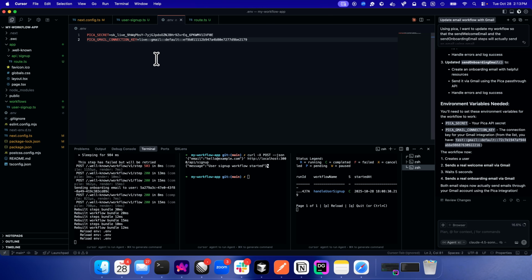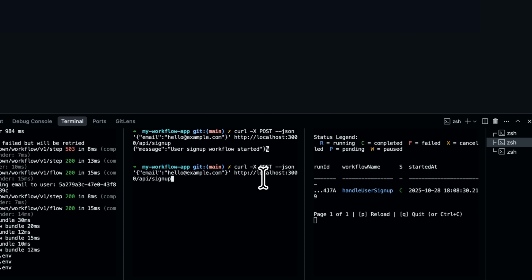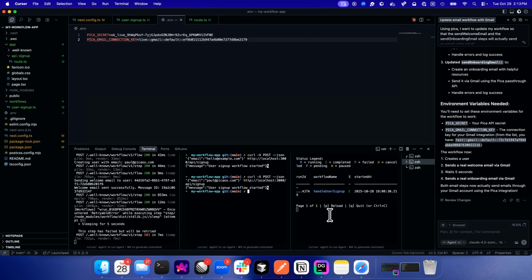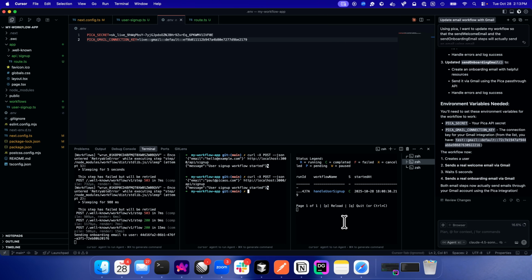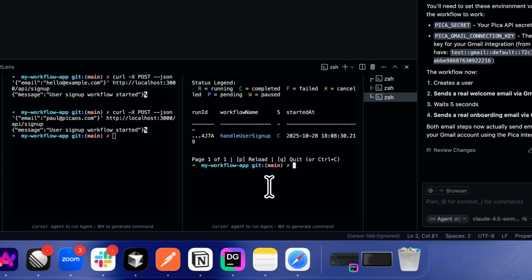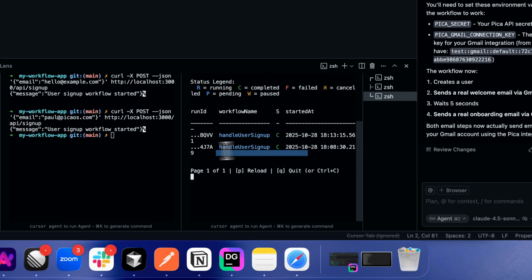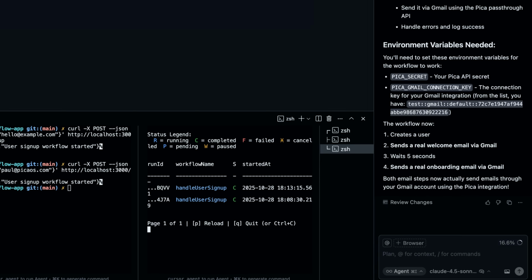Now let's execute our workflow again. I'm going to update the email to my personal email. And let's take a look at the inspector again. Here we can see that the workflow ran successfully. And let's take a look at my email.